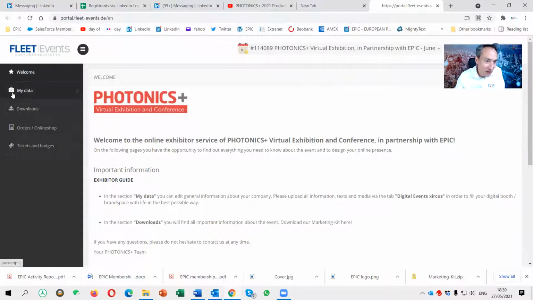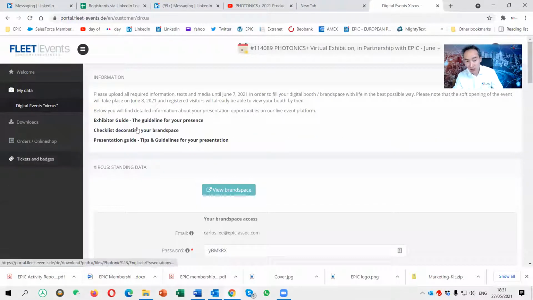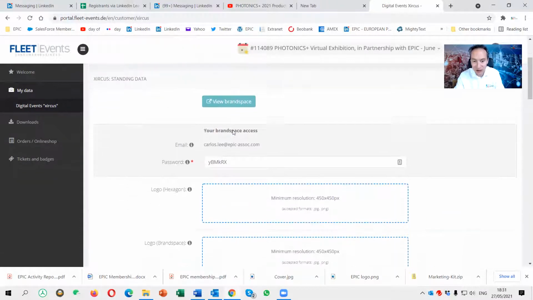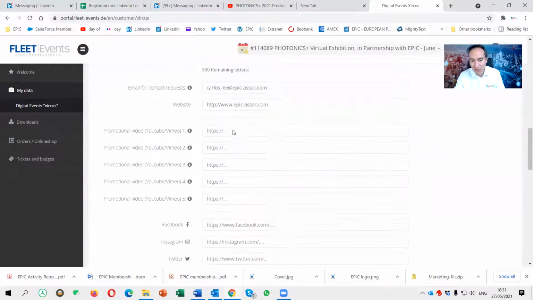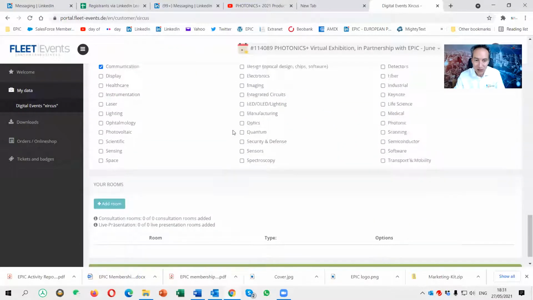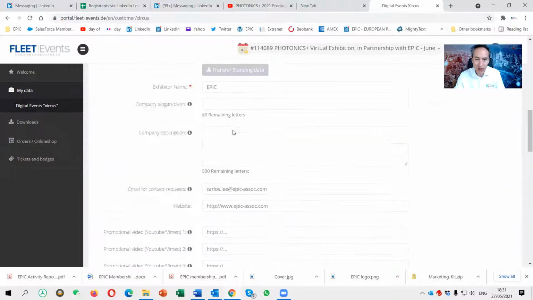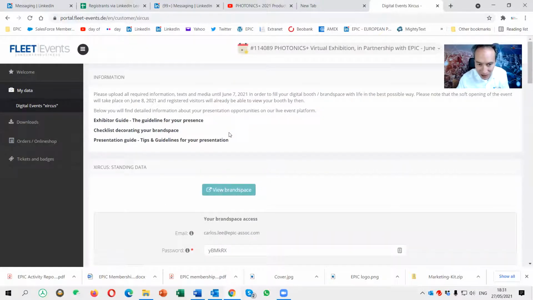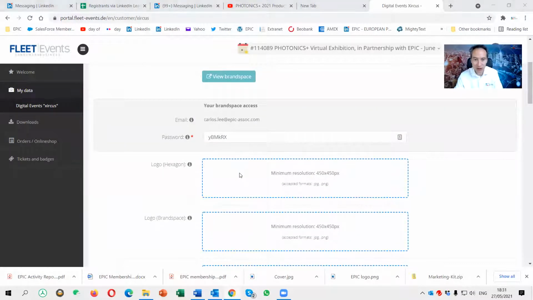Then you go here on the left side to My Data. You go on My Data, Digital Event Circus. And if you've done this before, it's going to be pretty similar. You can browse through it yourself and see what you have to do. I'm going to do it live. I think the only tricky parts, well, what is the tricky part? Just play this in the background while we're doing it. If you know it, you know it, and if not, you will be learning some stuff.